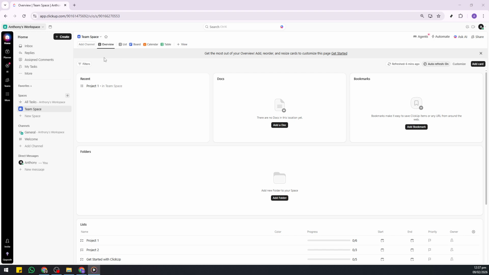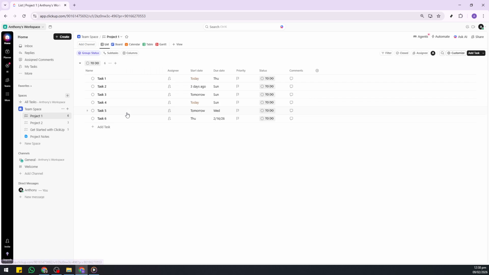Once you're in, navigate to the team space you want to work with. Think of a space as the highest level container for a department, project, or team. Click into the space that holds the work you want to organize. Then open the folder where your tasks live.